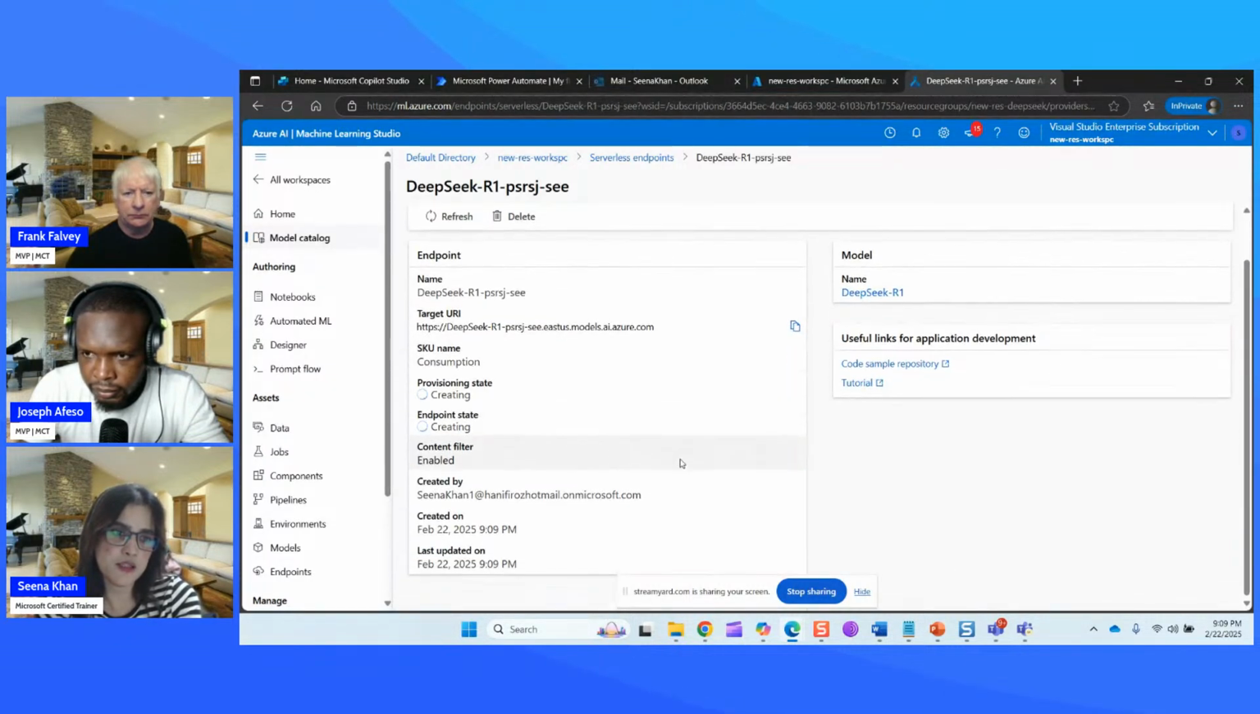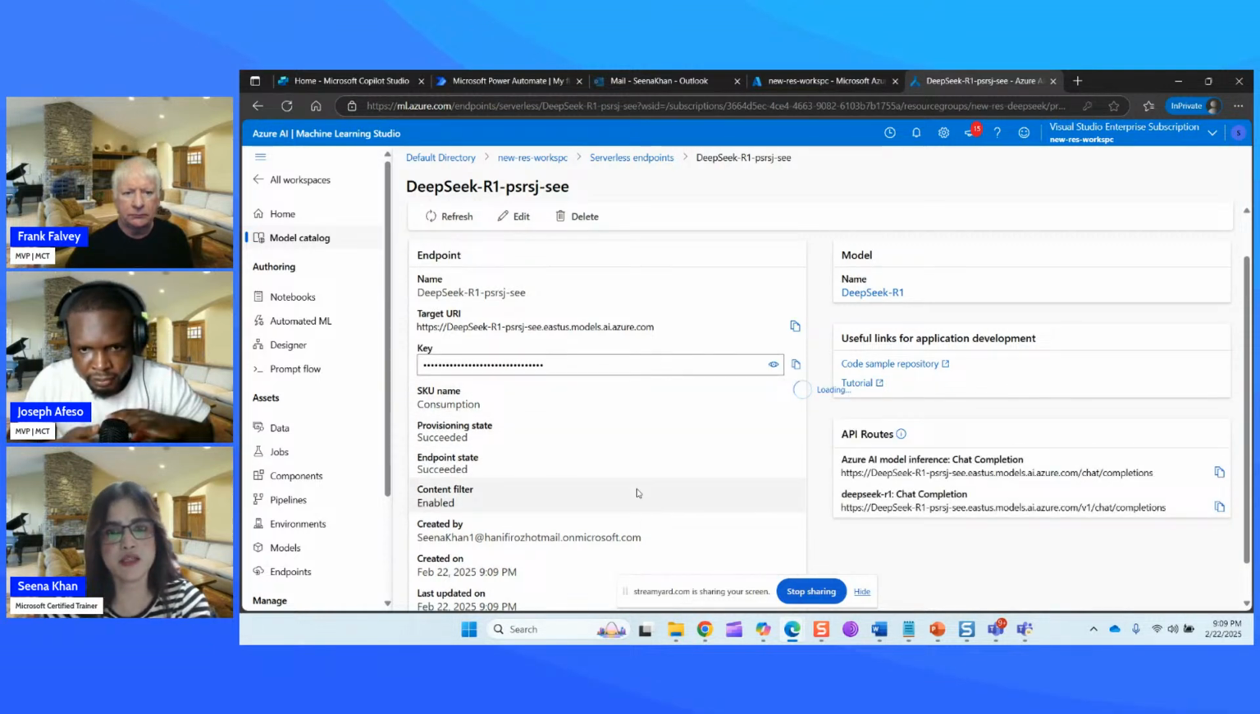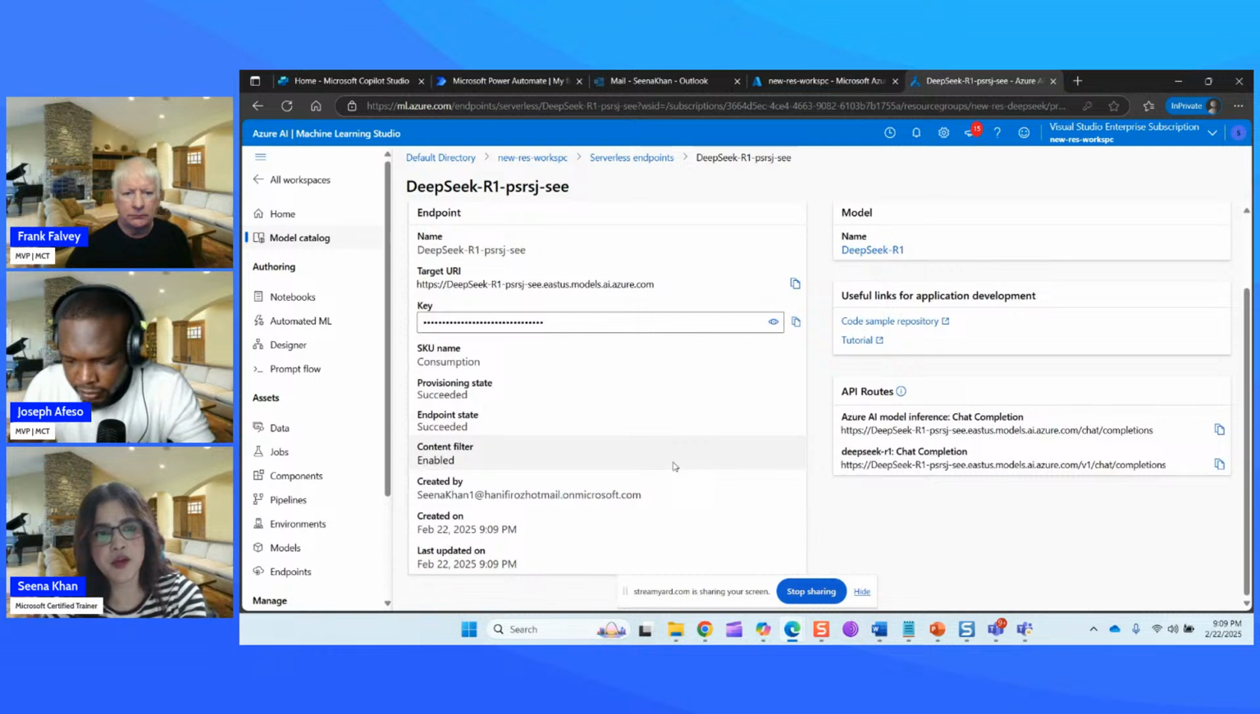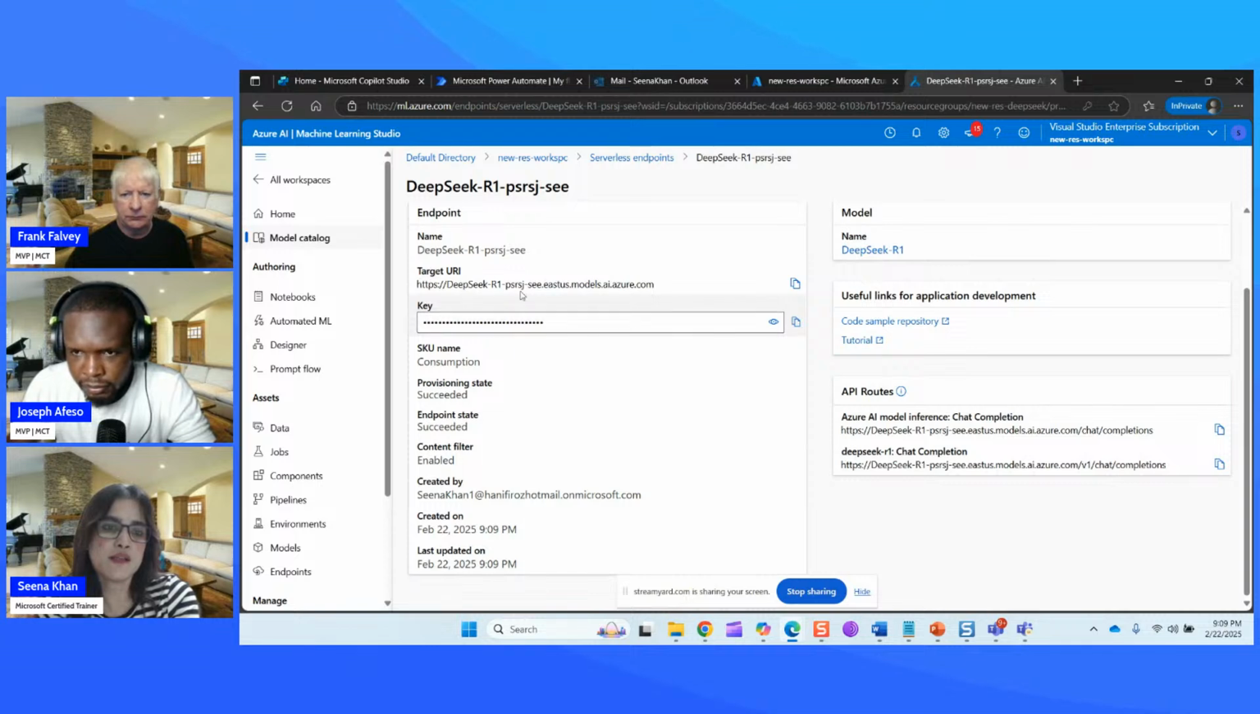So let it provision. It is now in provision state. Yeah, it is completed. And here we are using two options to integrate this DeepSeek model with our Power Automate. So here it is DeepSeek R1 chat completion. One is this API URL, and then we are using this authentication key.